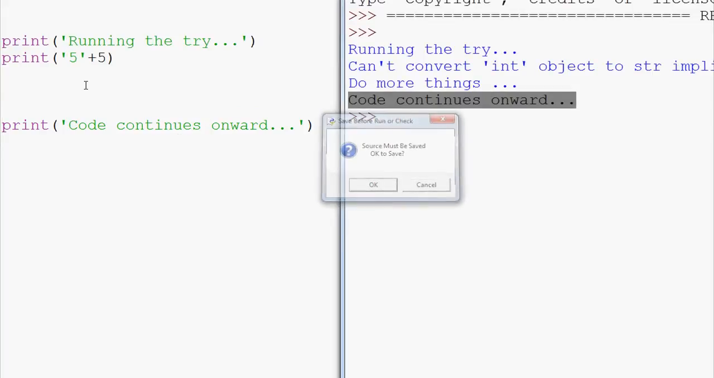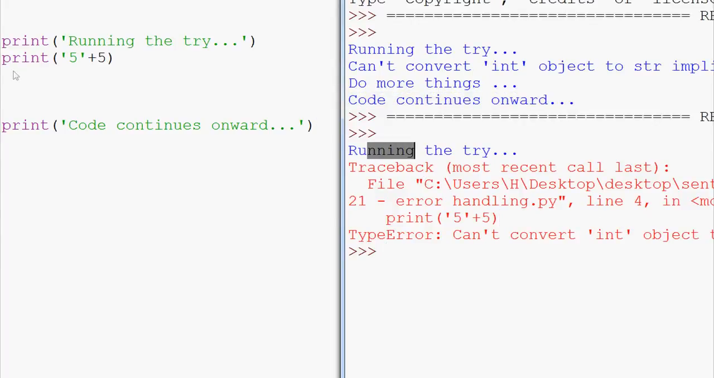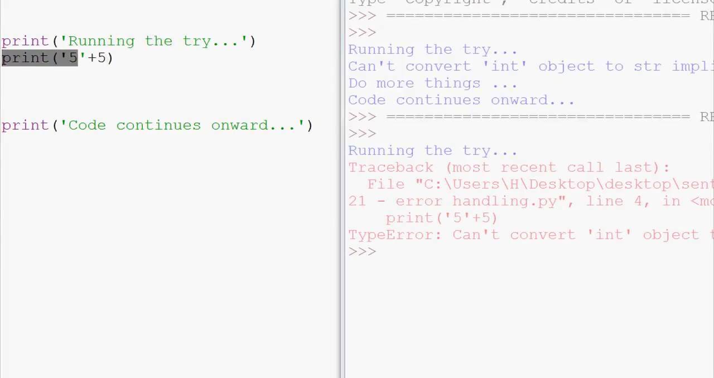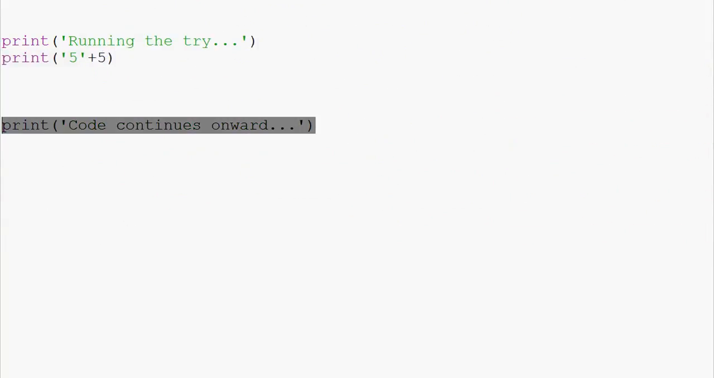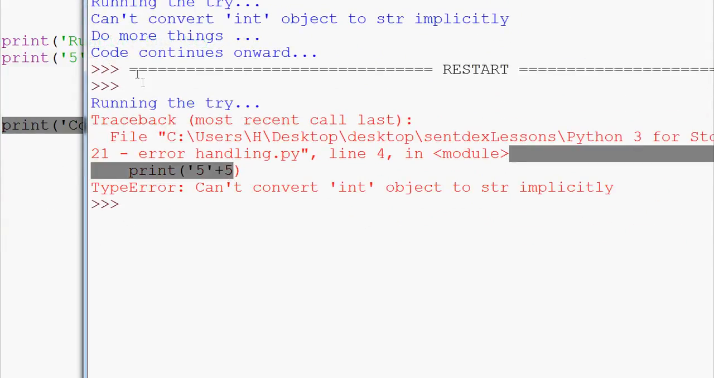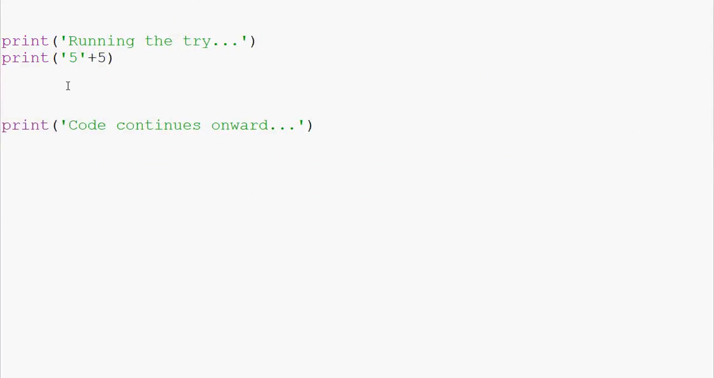If we run this without the try and except, we run the try, we're trying to do this, but then it fails and we're given this type error, and the code does not continue onward. So we've stopped. And that's the detrimental part of all this. It results in catastrophic failure.